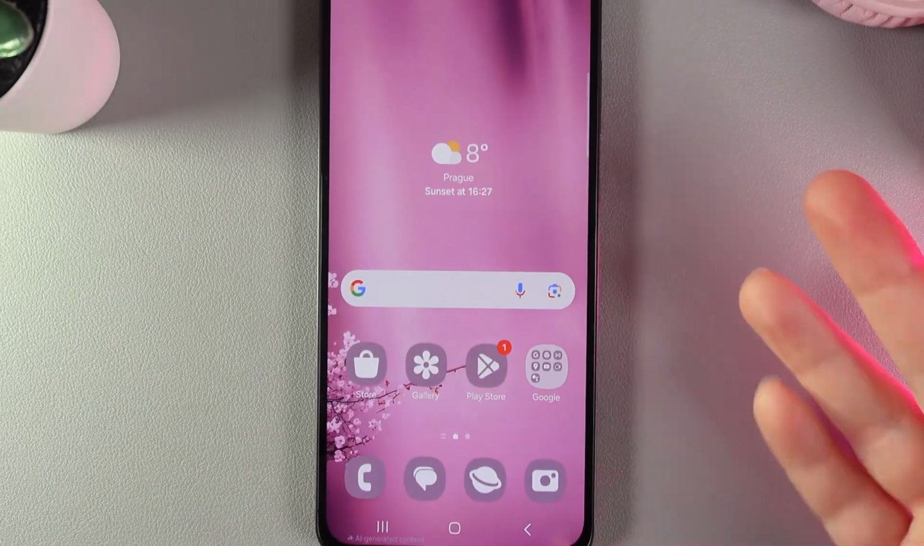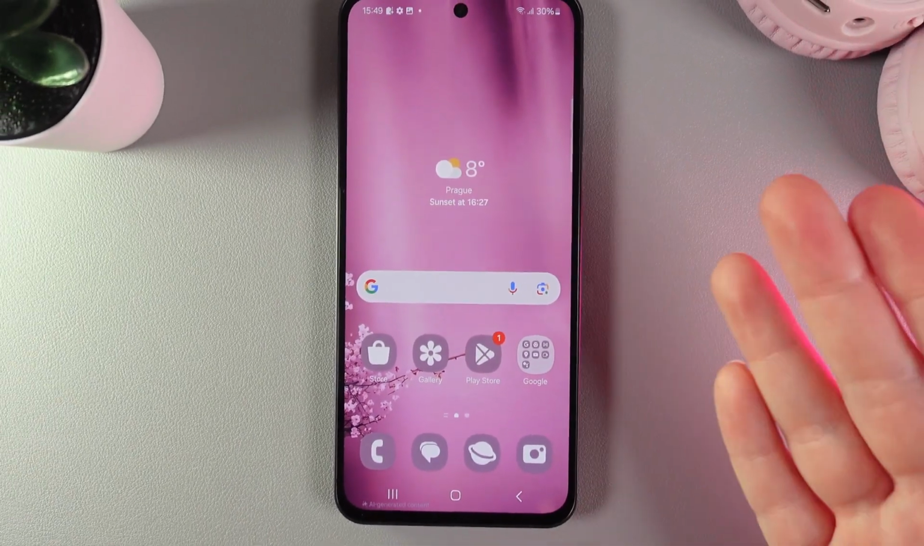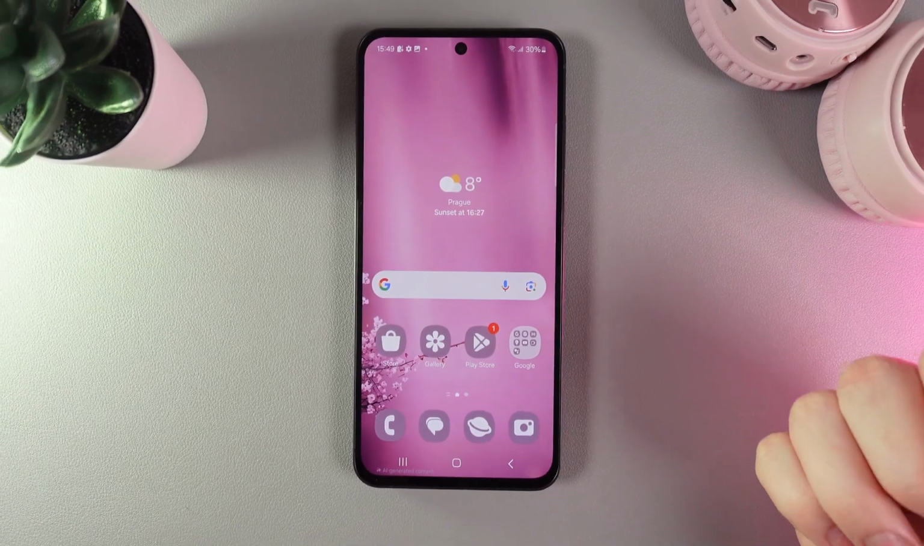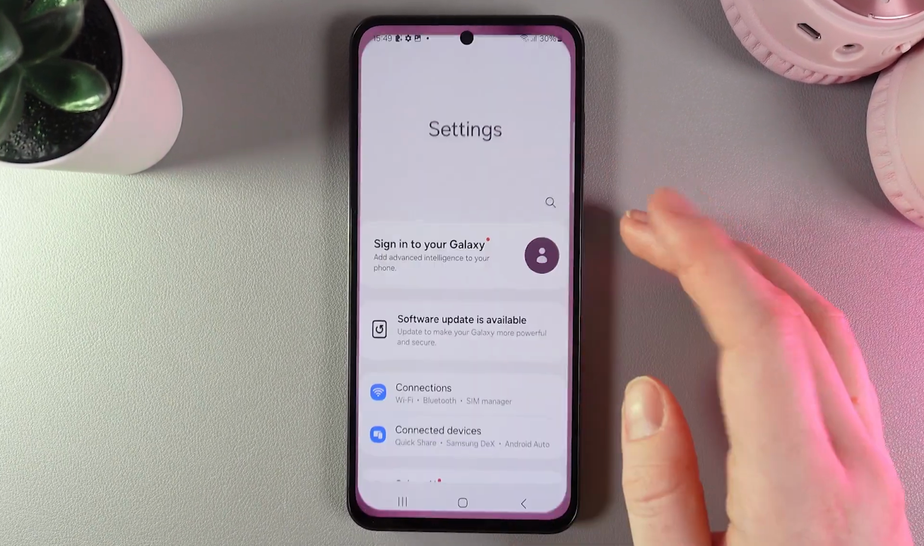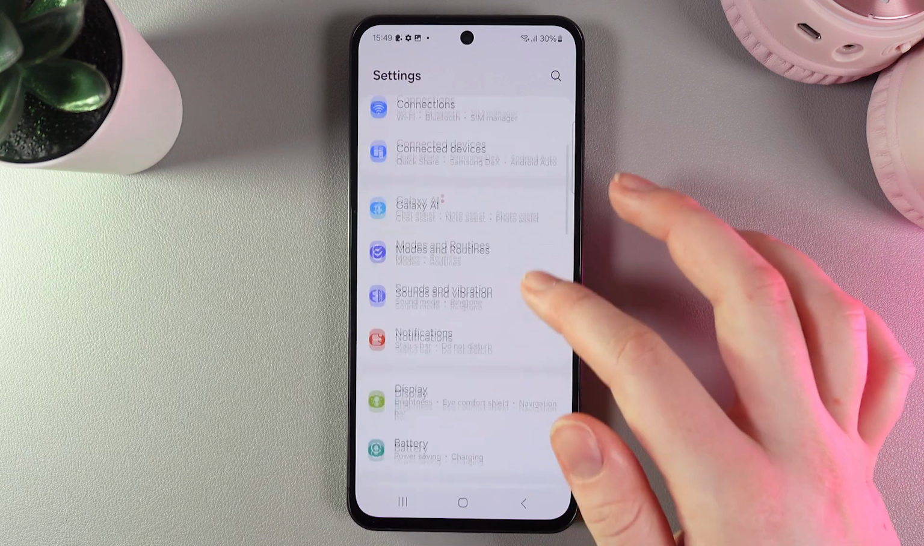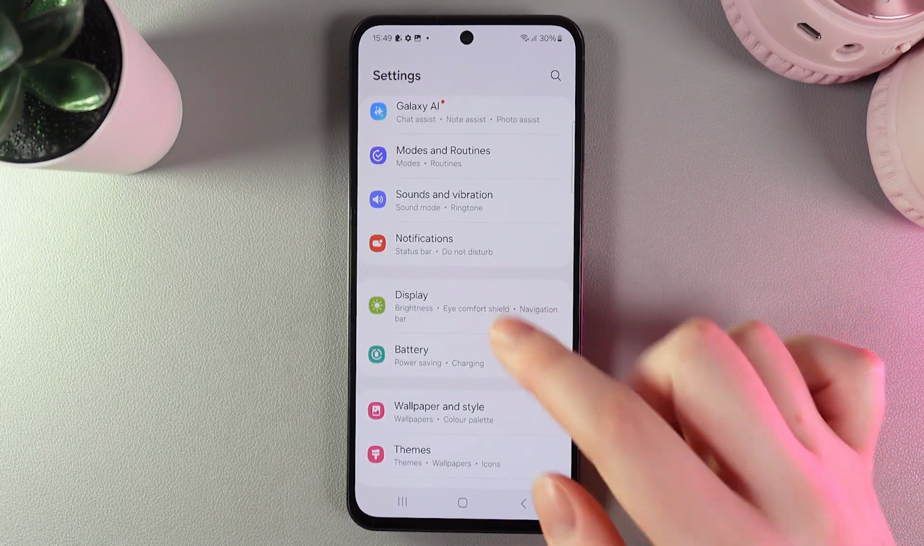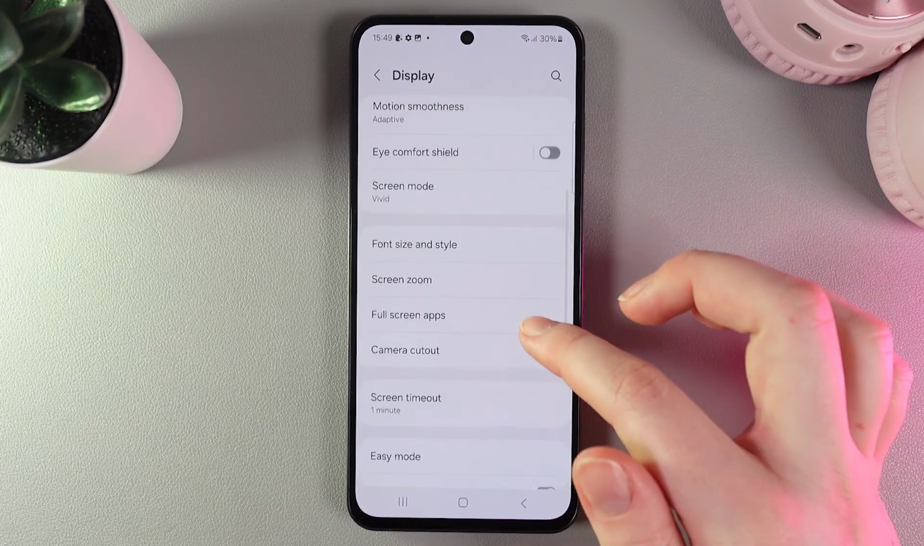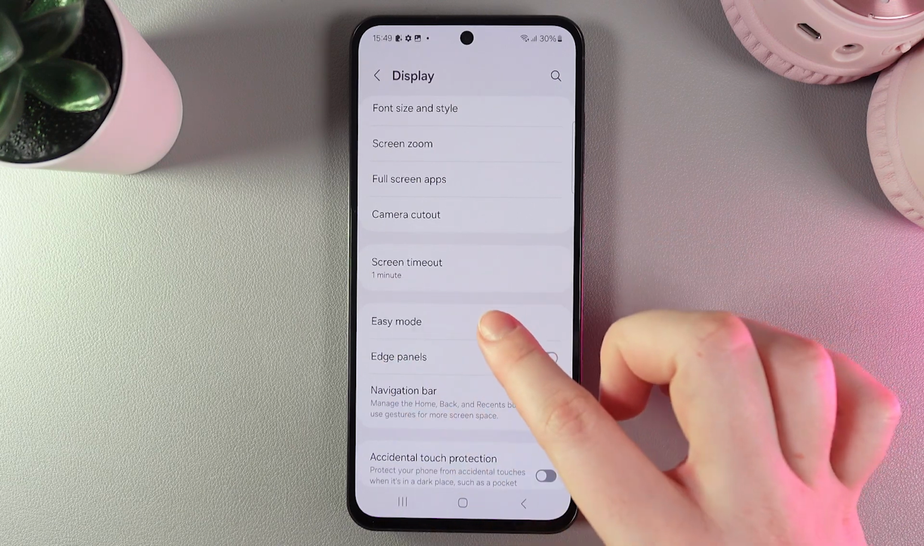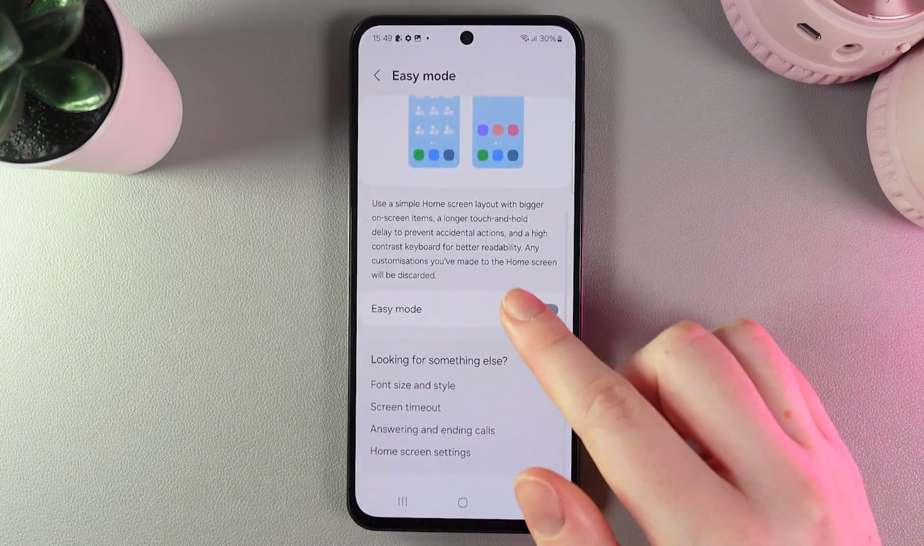Want to know how to enable or disable easy mode on your Samsung Galaxy S24 FE? So, as a first step, open settings on your phone and then find a tab which is named display. Click on it and here scroll down again until you'll find tab easy mode. Go right in there and here it is.